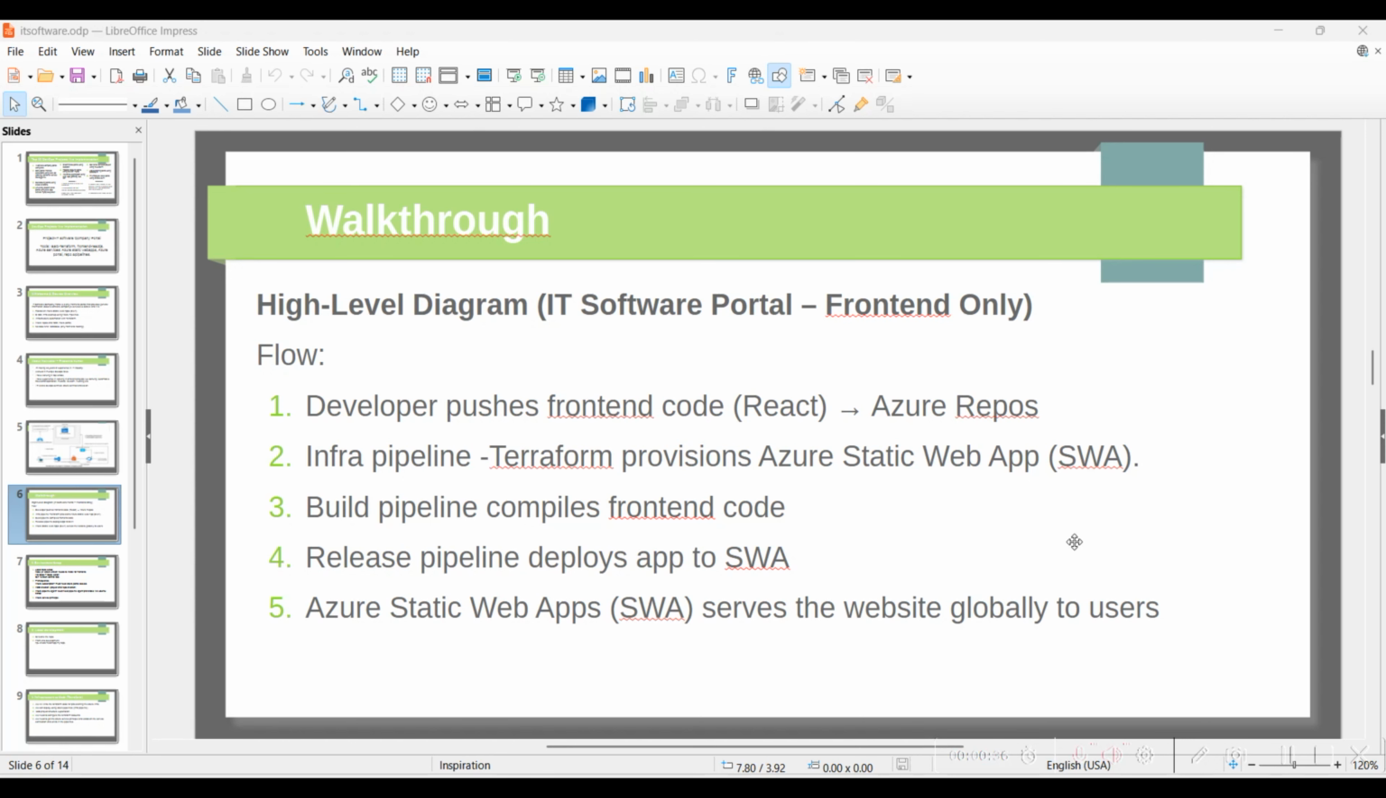So we will generate a random DNS name. Once you click that, Azure Static Web Apps will serve the website globally to the users. So that web application can be opened by any user globally. Okay, let's see how we are going to implement it from next onwards.